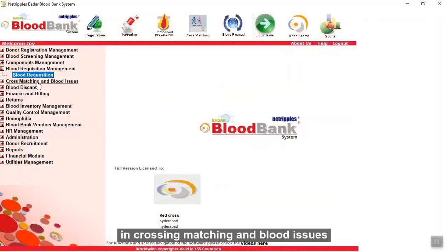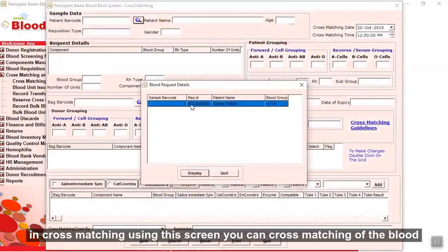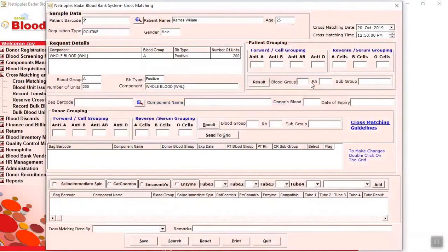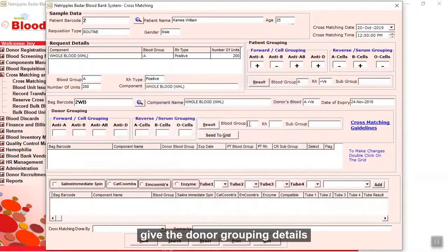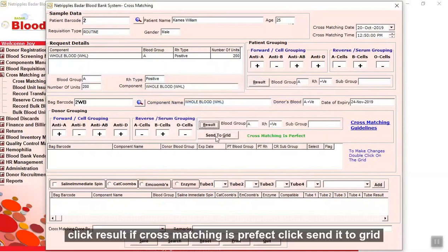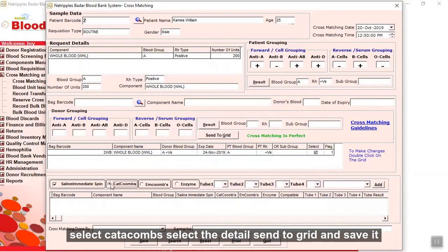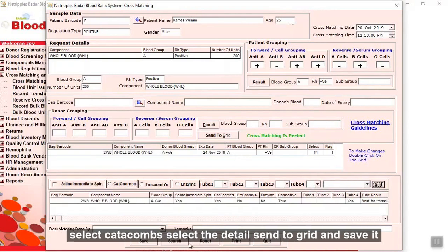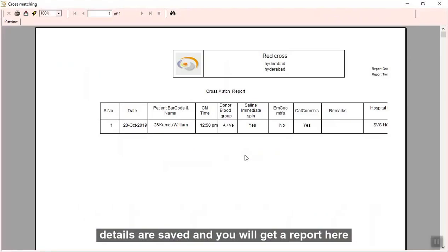Cross-matching and blood issues. In cross-matching, using this screen, you can do the cross-matching of the blood. Here, select the patient grouping, give the patient grouping details, give the donor grouping details, click result. If cross-matching is perfect, click send to grid, select that one, select the details, send to grid and save it. Details are saved. You will get a print of this report here.